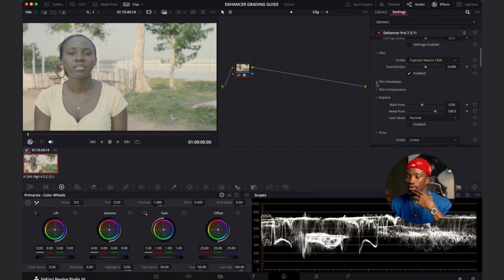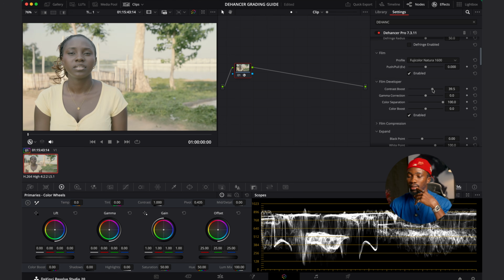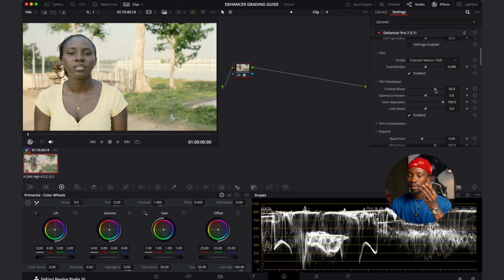Then the next tab you come down to is your Film Developer tab. Under this particular tab, what I do is I'll enable it first. So you have options to boost your contrast and correct your gamma. You also have color options where you can add more color separation or boost the colors you can find in your footage. So how the contrast works is taking it to the right adds contrast to your image, brings in contrast to your image.